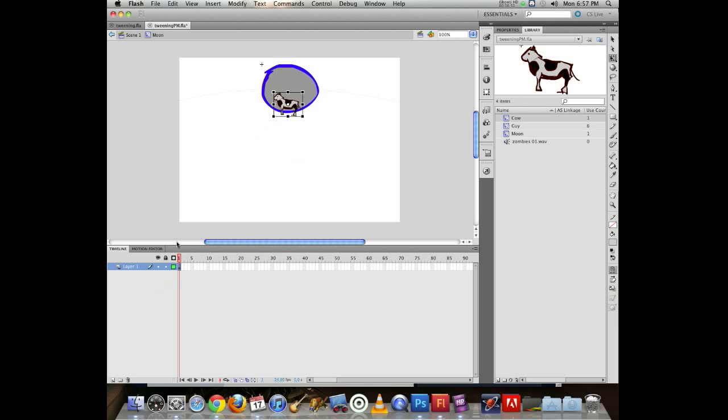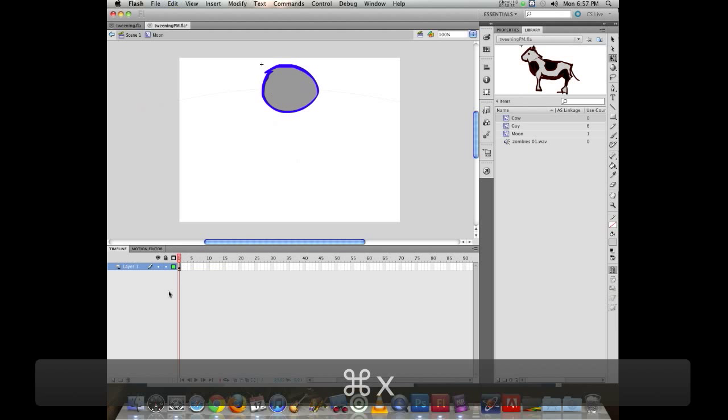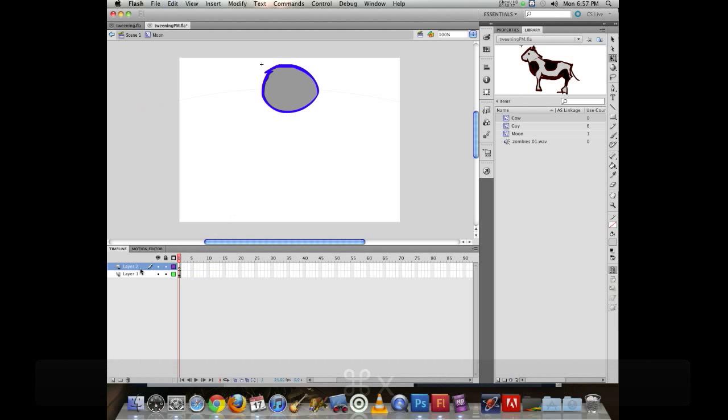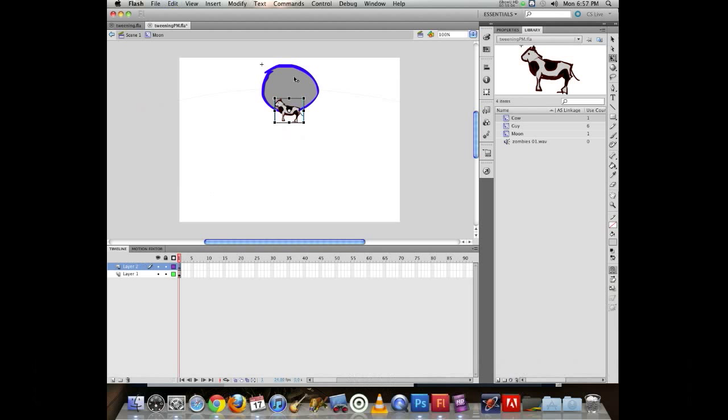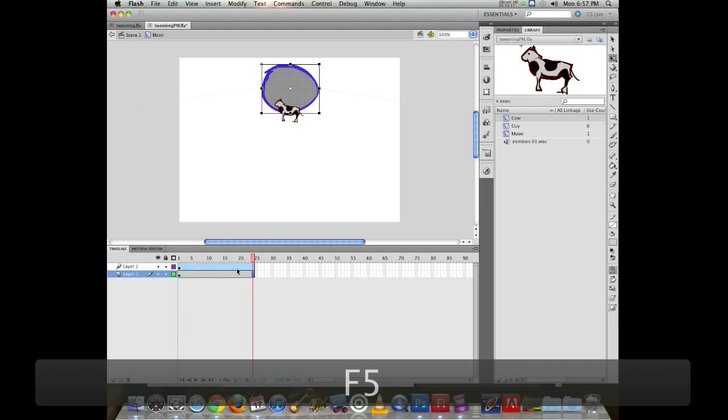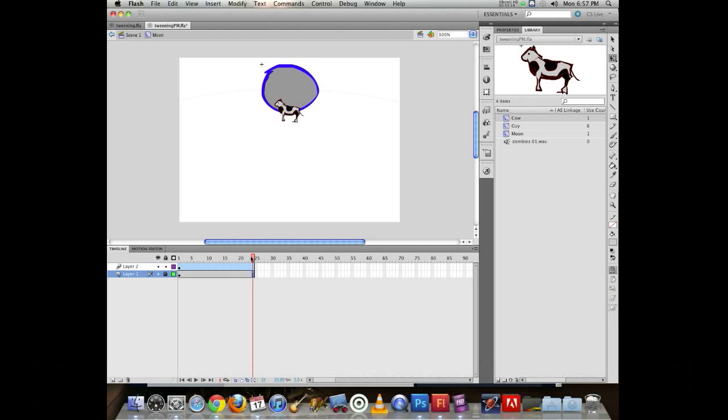So we need the cow here, but the cow really is going to need to be on its own layer for animation purposes. So I will put the cow on its own layer. Now, if I want to animate said cow, right click, create motion tween, we can see that our moon dropped away. I'm going to lock the moon layer. Here's my cow.